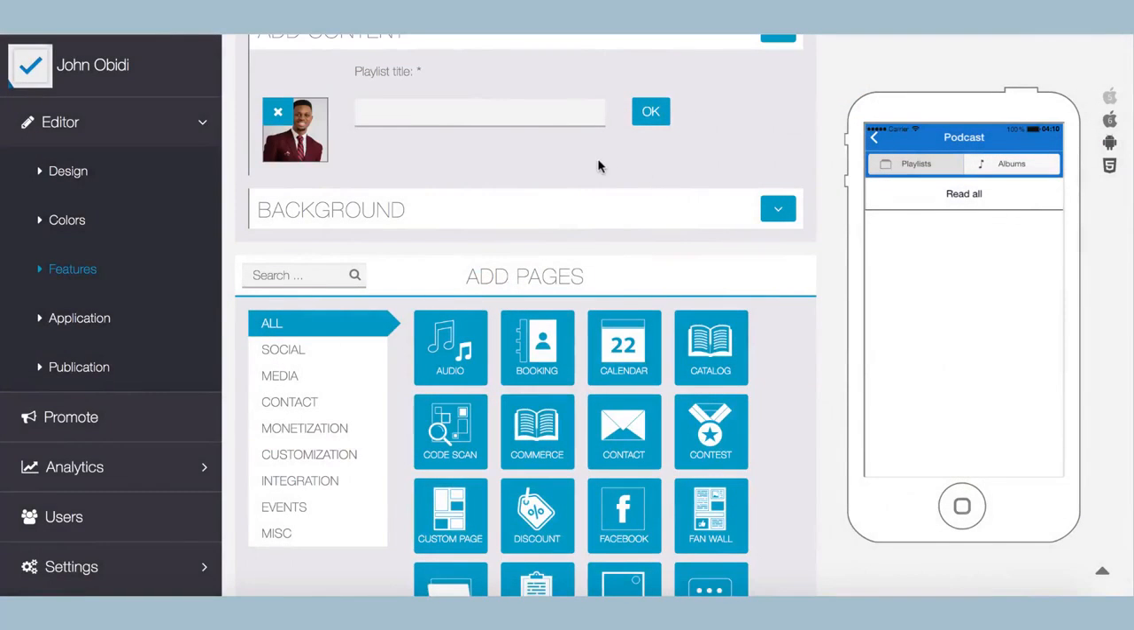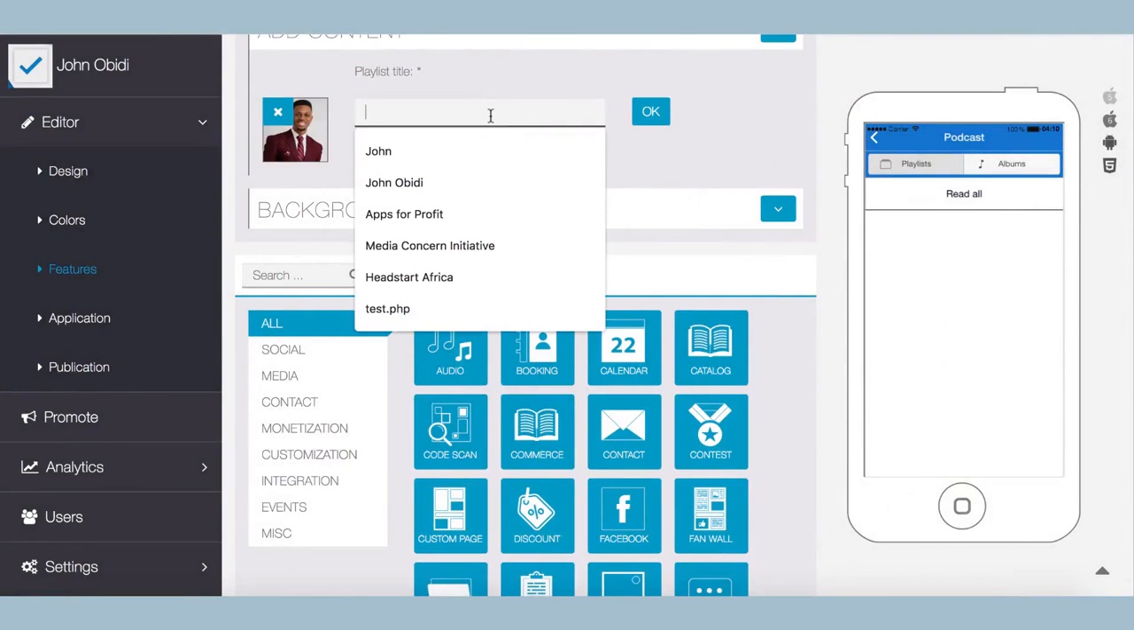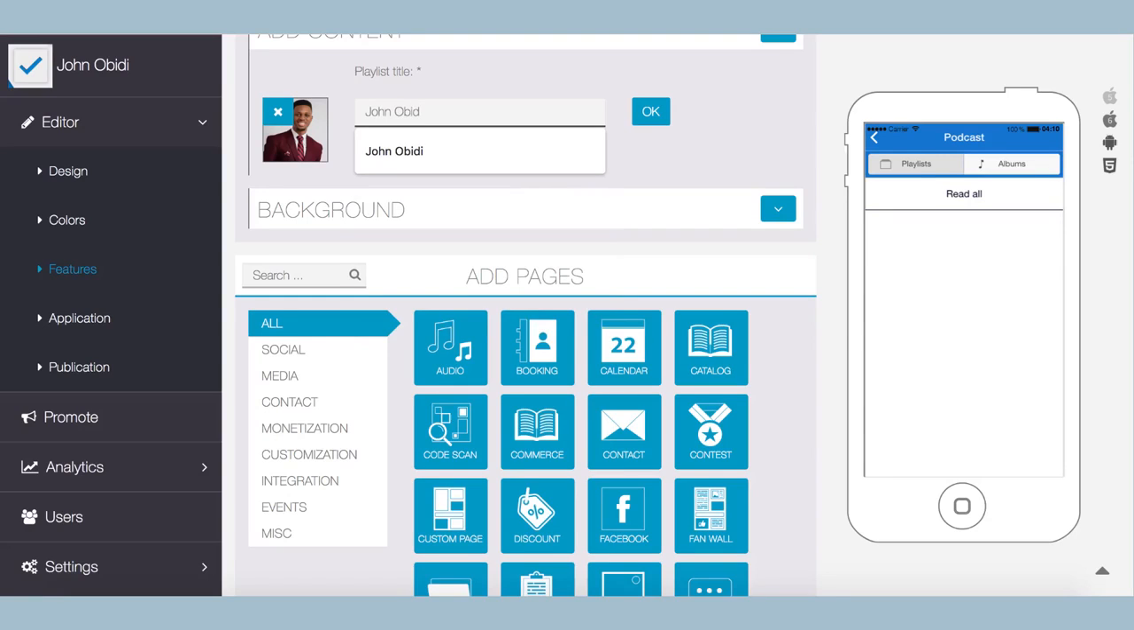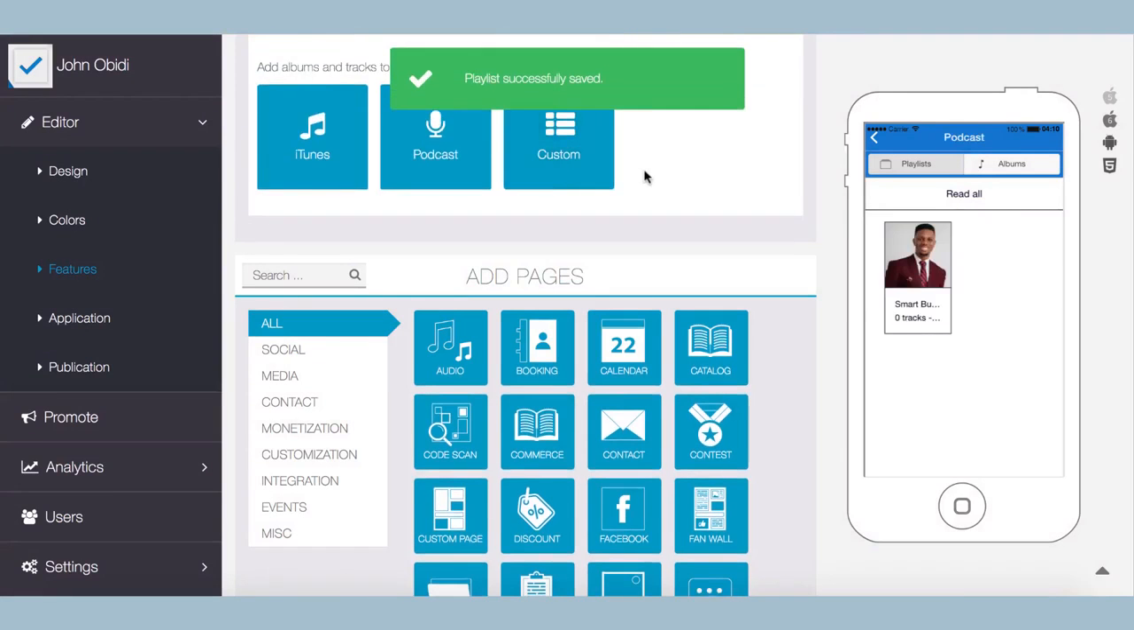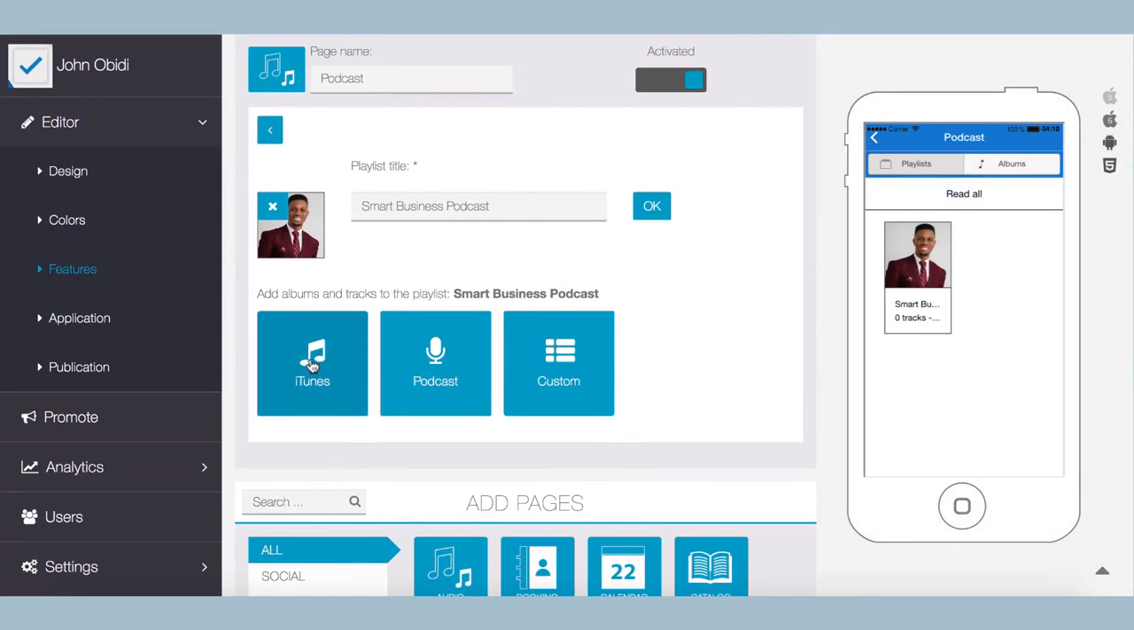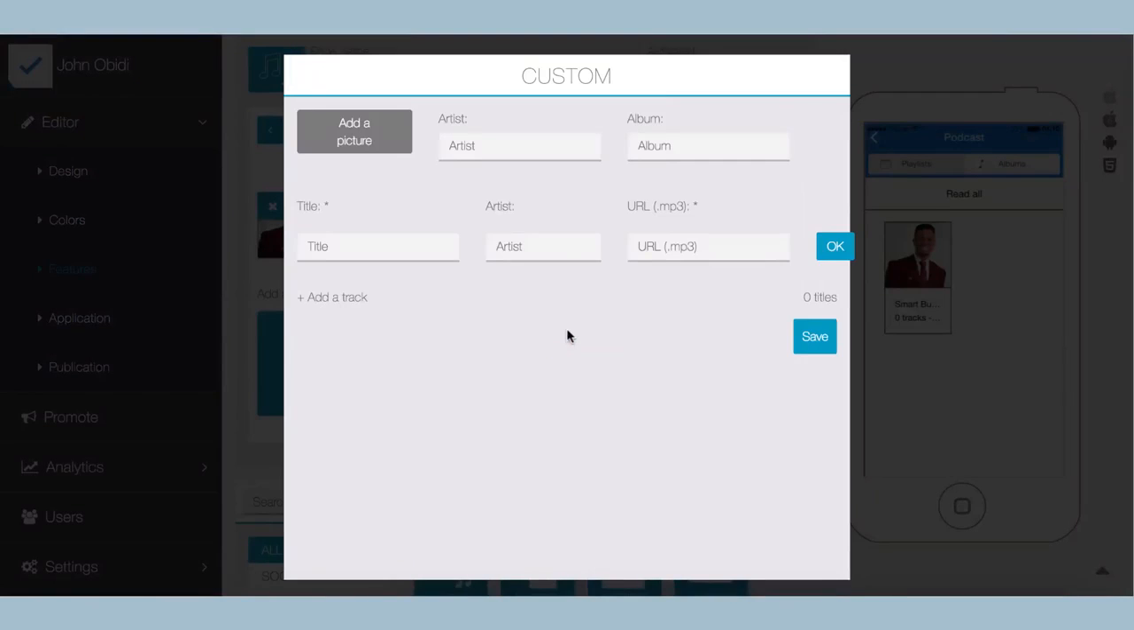Splendid. Added that. Playlist title, let me call it the Smart Business Podcast. Well, we actually had the Smart Business teleseminars a couple years ago, so I just took a couple of episodes from that to illustrate this. So here, if you have an iTunes podcast, you would typically use it. But I'll just skip these and go over to custom because I have it hosted somewhere else. So artist is John OBD. Album, I'll just call it Season 1.